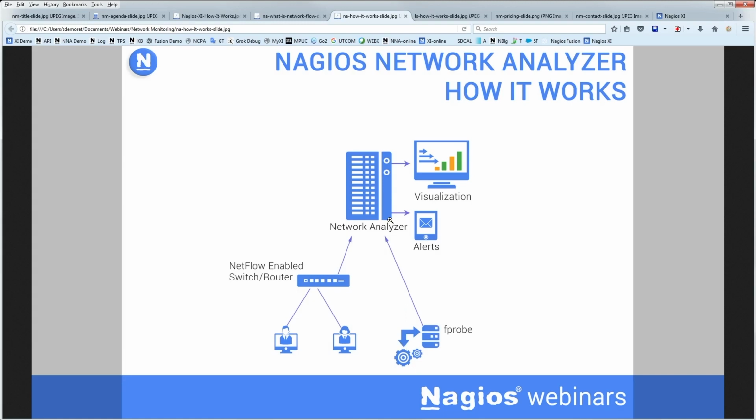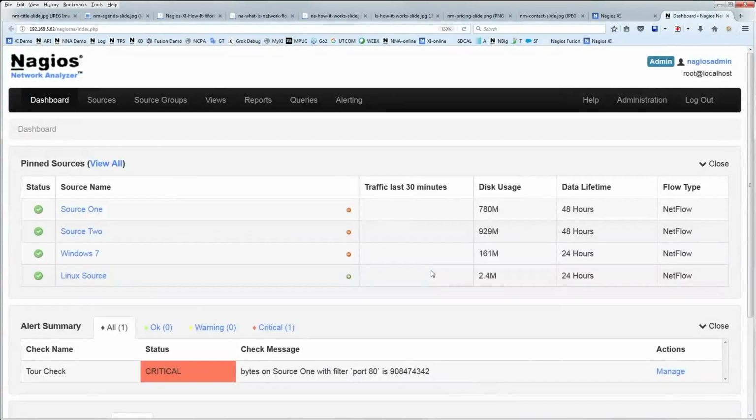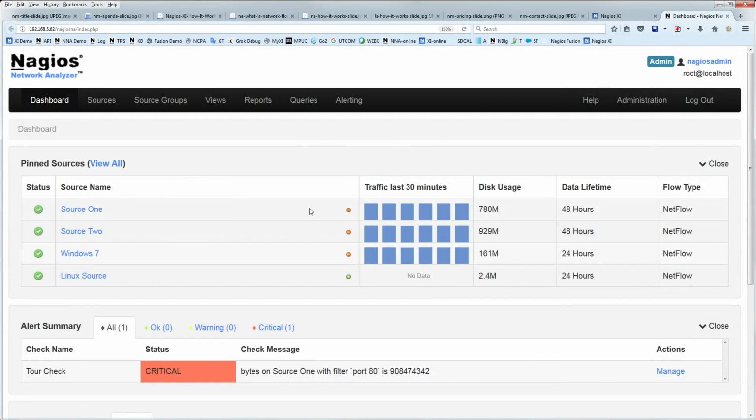So the sources would send their data northbound up to Network Analyzer, and the Network Analyzer collects the data. It provides you with reports and querying capabilities and alerting capabilities, and there's a lot of different ways that Network Analyzer can alert. Network Analyzer also can integrate reports with XI, so we will bounce back to the XI server and take a look at those reports within XI as well. So next, let's jump into the Network Analyzer demo box here and take a quick look.